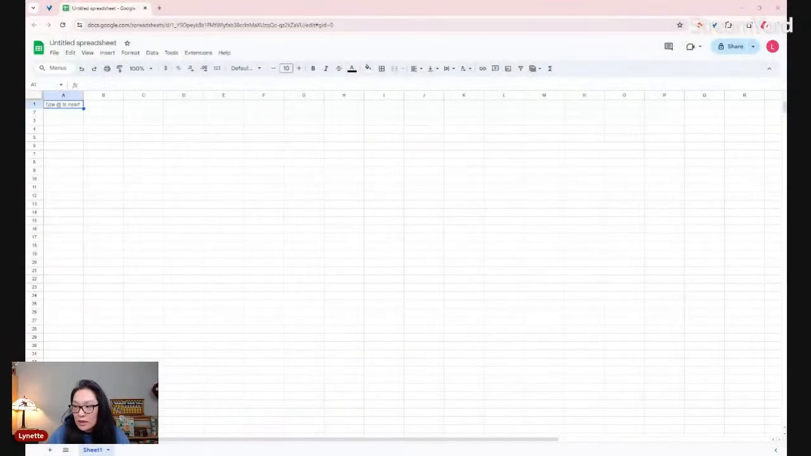Okay, I'm just gonna do it. I'm creating a profit and loss sheet on Google Sheets. So what I'm going to do is label it profit loss sheet.